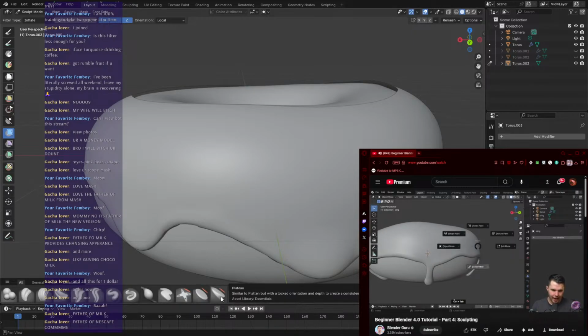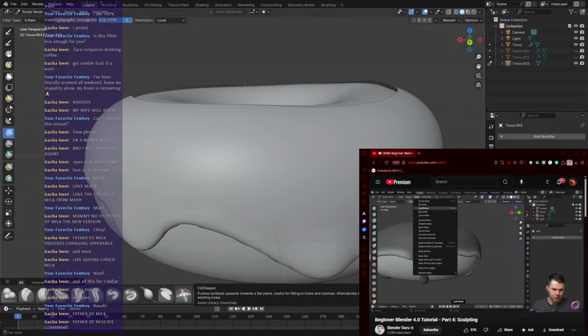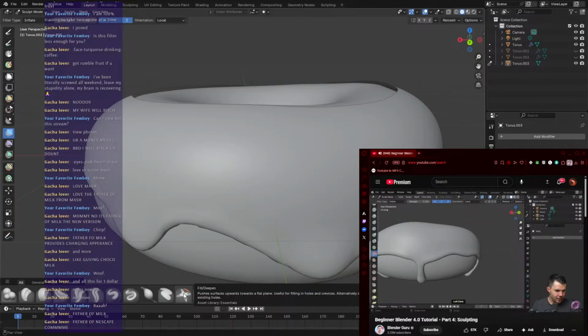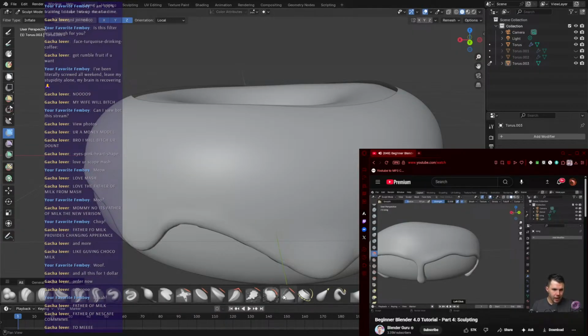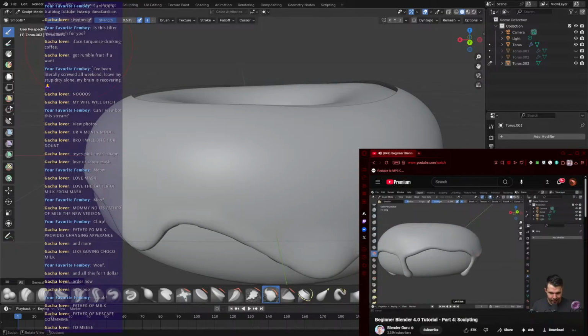So we can smooth that out in sculpt mode by, first of all, just clearing the mask and then using the smooth tool. By default, it's too high, so just turn it down. And I'm just going to smooth that edge, and that'll clear up some of this artifacting. It's a little too high.